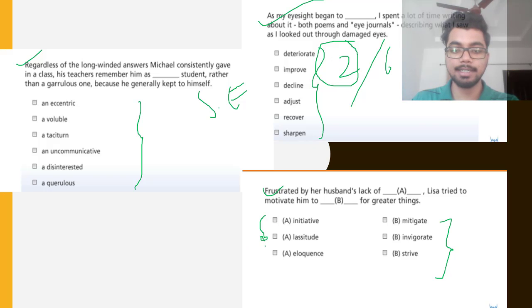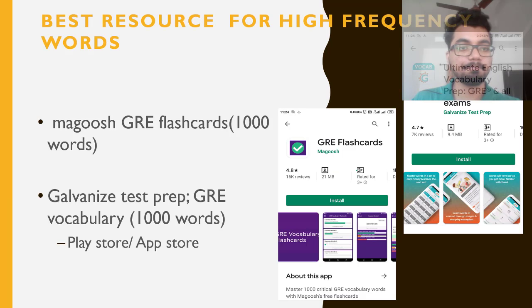Also, these are the text completion types of questions. They have 3 options, and we also have 3 options. You have to select one option from any of the three. So if you don't know the meaning of one word or two words, it may damage your vocabulary, the verbal part.